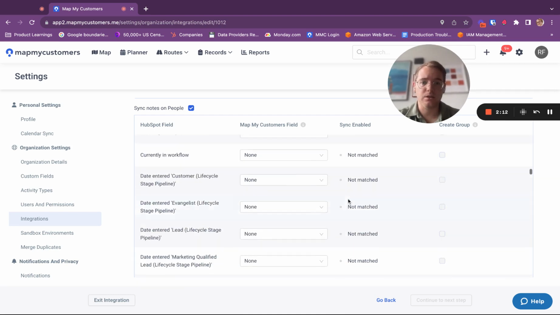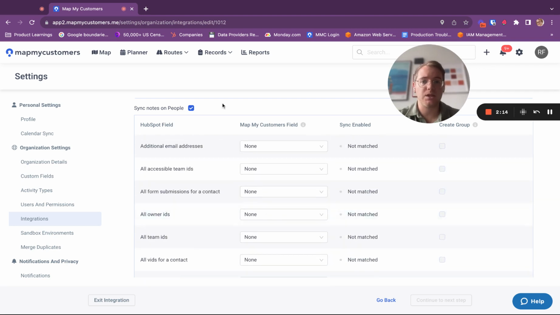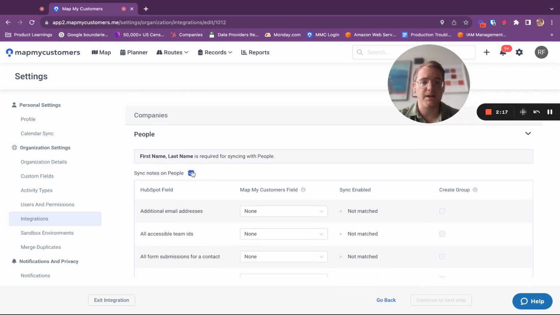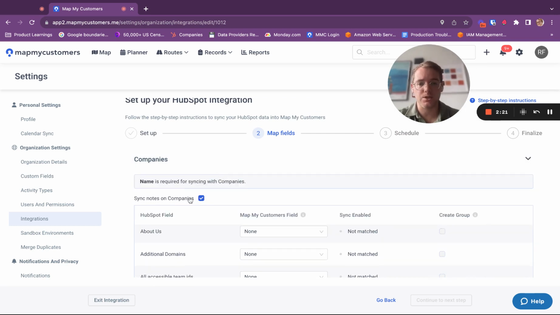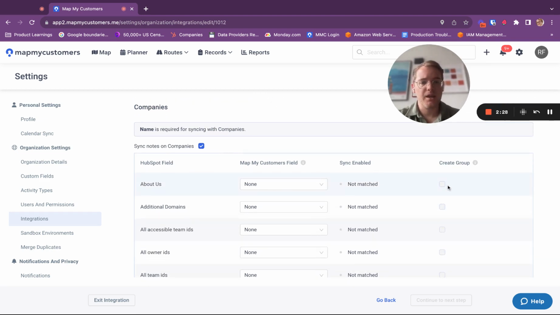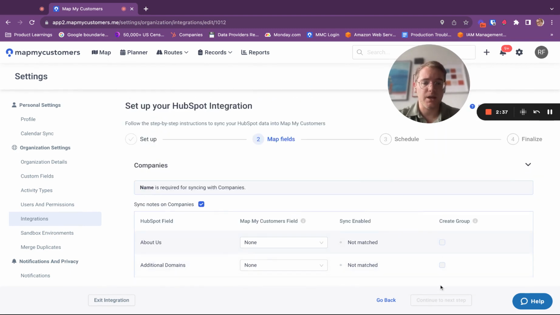A couple important notes here is, first off, if you want to sync notes, you just have to check the box. There will be a box at the top of each entity for that object type, right? So if I open up companies, there's a notes box for companies, and the same way that there was a notes box for people. Creating group, this will actually take all the unique values from that field and make groups instantaneously inside of MMC. So that's about it. Before you move to the next step, you need to match the CRM fields that are all required for the objects that you're syncing, right?